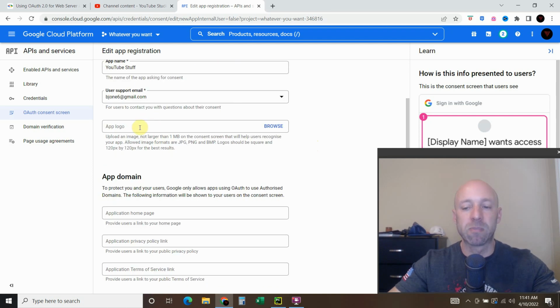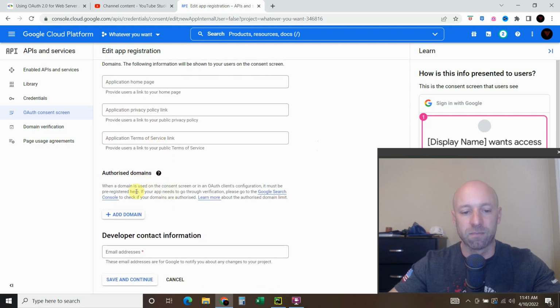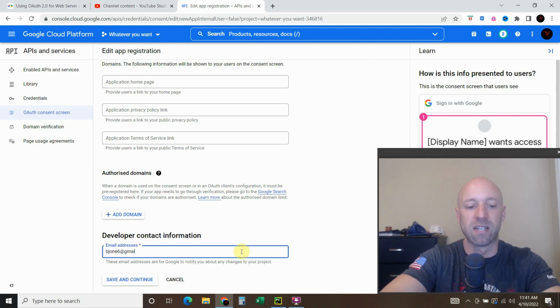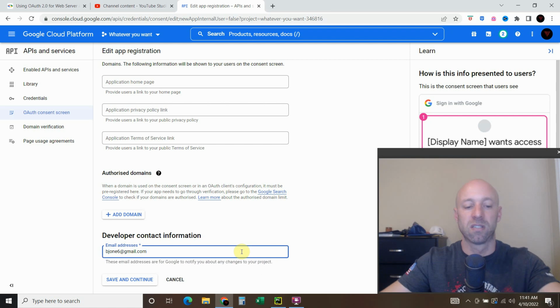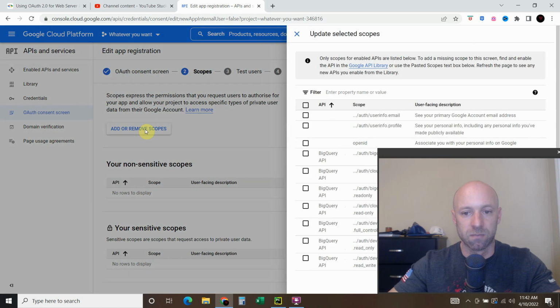You can skip this, but if you're making a real app with a logo, this is where you'd put the logo, the domain information, all of that. You don't have to add the domain if you're just doing this for your personal use. You do have to put in developer contact information. So go ahead and click that. Save and continue. Now you're going to go to the scopes here. So let's click add or remove scopes.